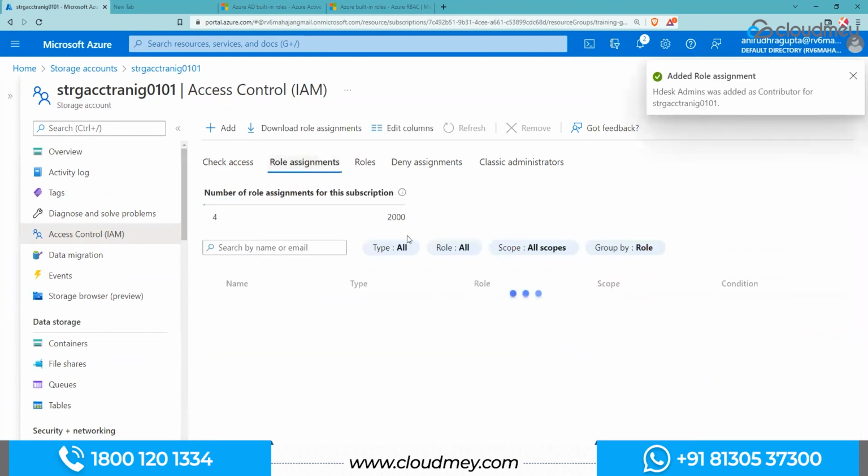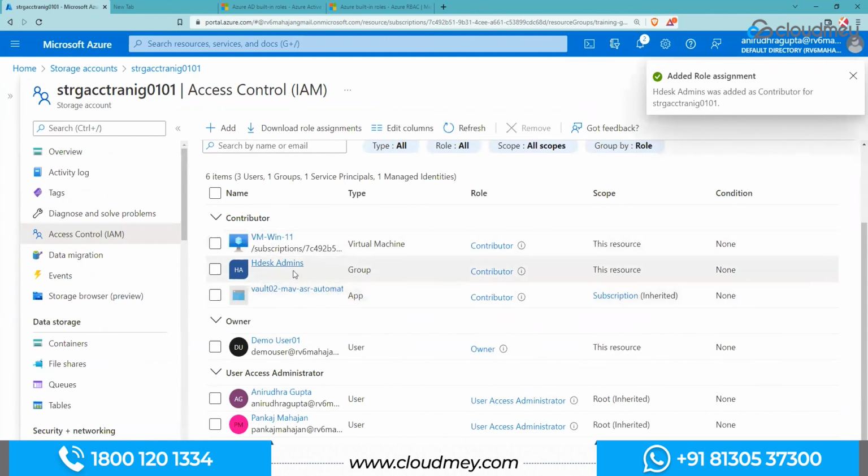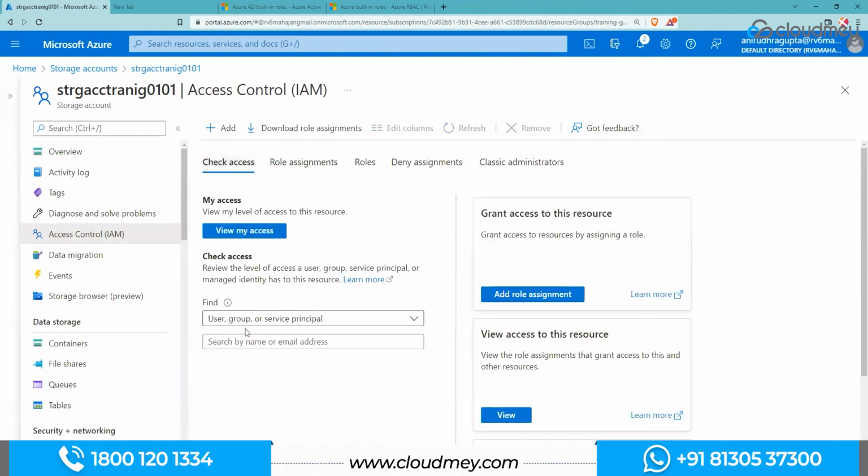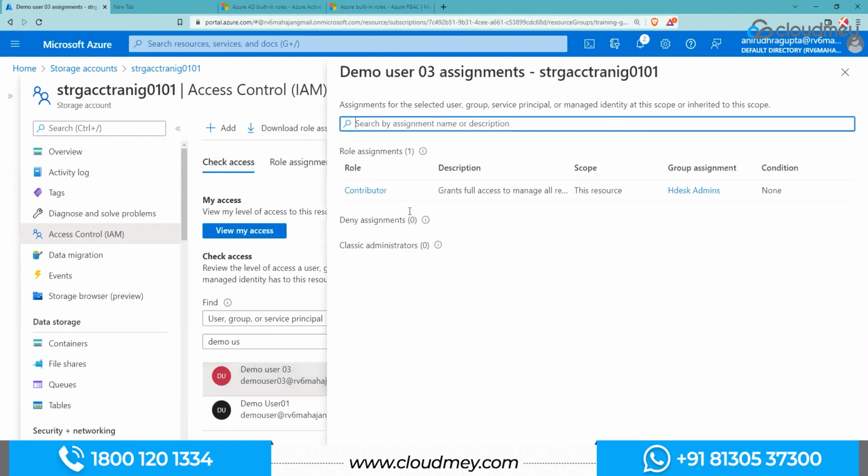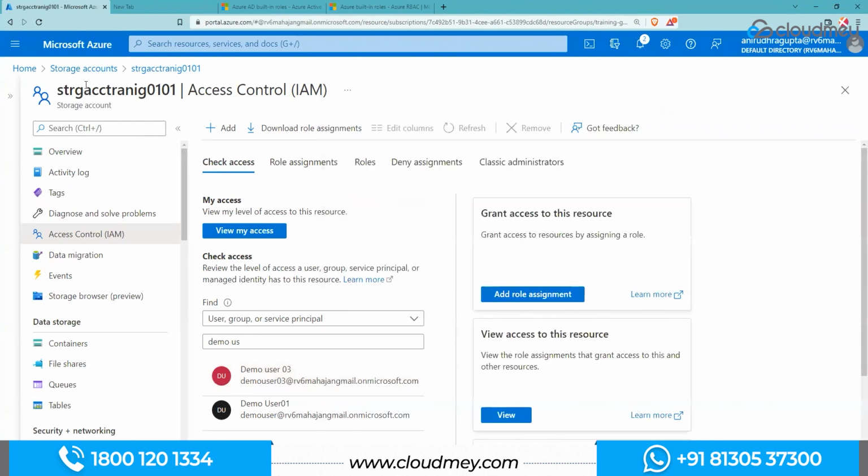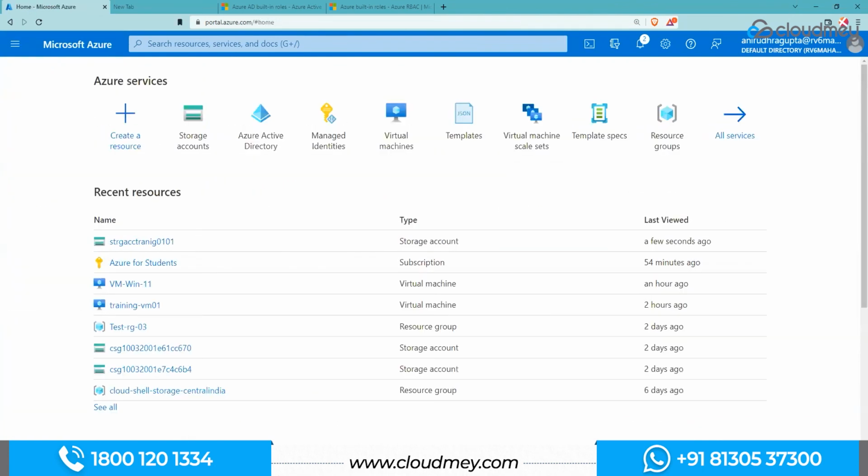Make sense, guys? Here you can see they have the contributor role. And after some time, if I check for demo user access here, you can see it has the contributor role, and it came from the group assignment, help desk administrator. Is this clear? Any questions? It's fine. Okay, great. We have 1 minute left.